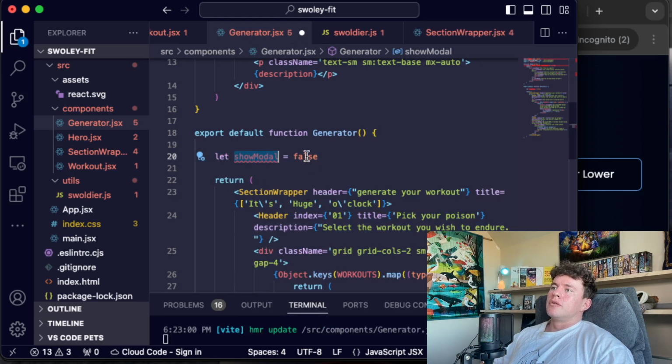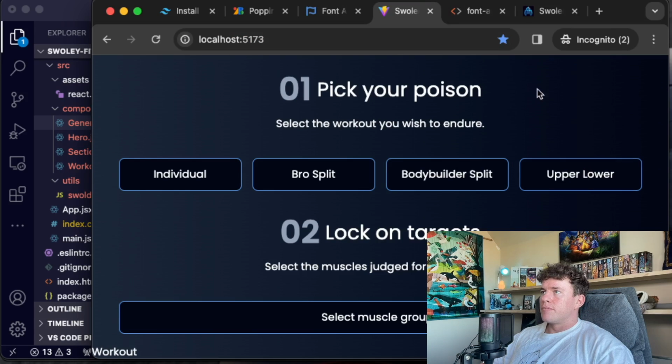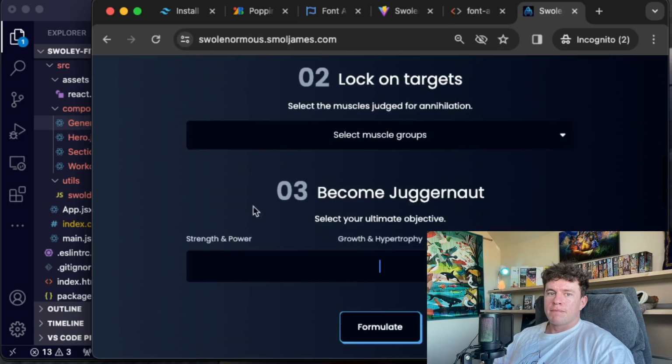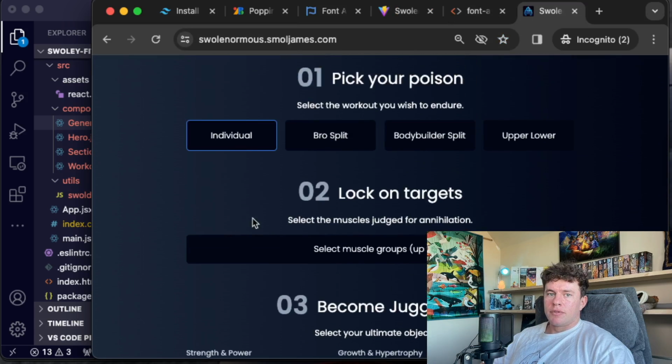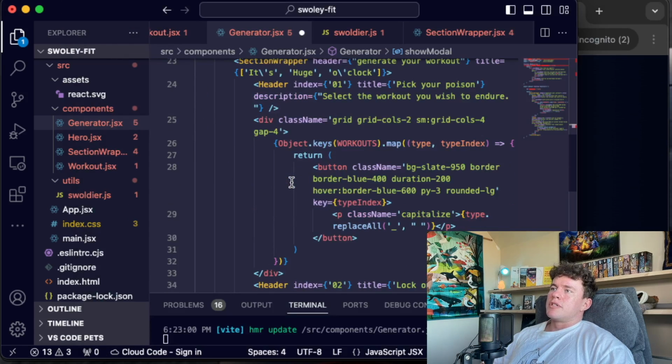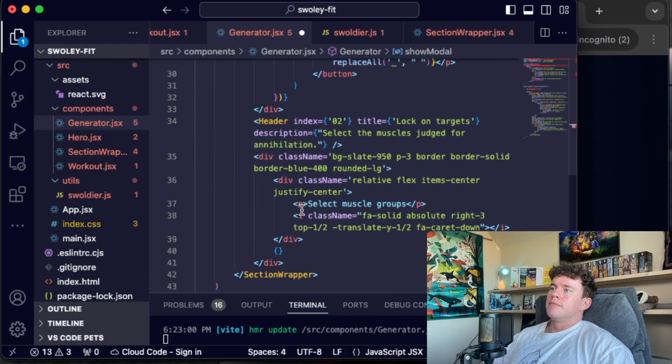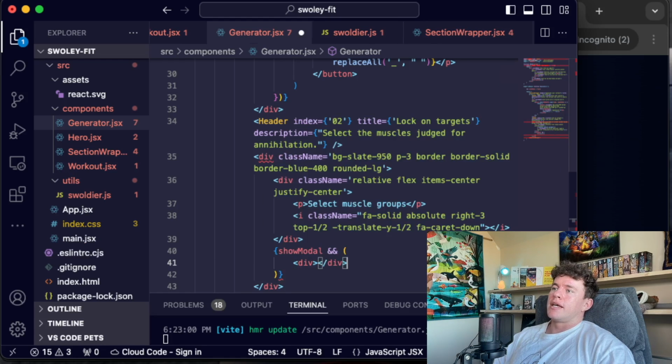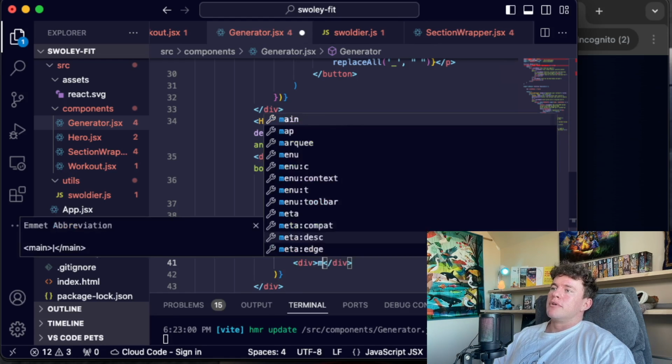Now show modal is going to drop down, we can see an example here. If I hit individual, we can drop down and select the muscle groups. So we want to be able to click on this section, and then when show modal is true, we can use what's known as the short circuit operator, and then we can render out a div, and for the minute it could just say modal in the middle, modal.